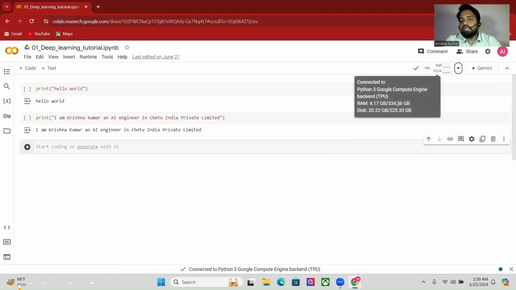Oh my God, again 334.56 GB. I don't know why this is happening. Trust me, on another Gmail account I'm not getting 334.56 GB, but on this PC I am. And you will also probably not get such RAM. I don't know why they're giving me this, it's really beyond my mind. Anyway, I'm lucky enough to avail these services.